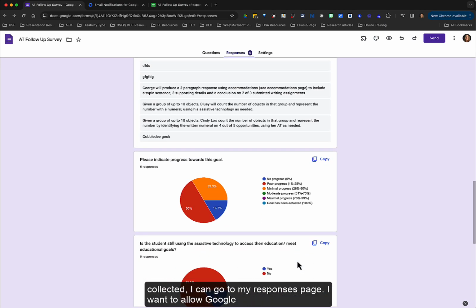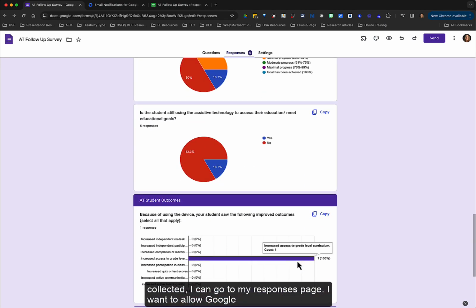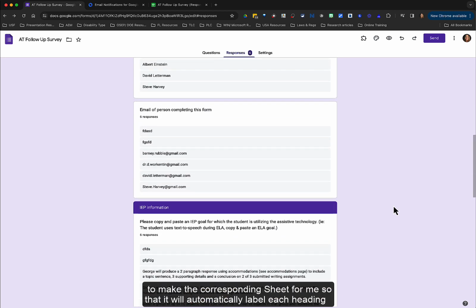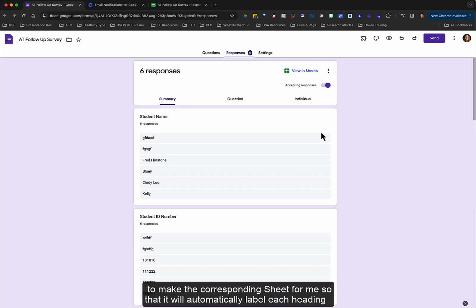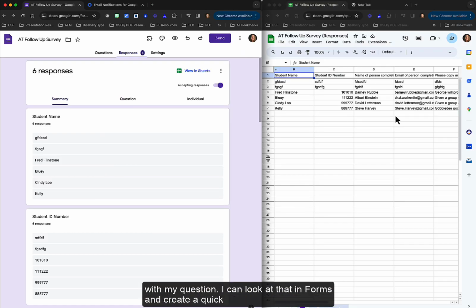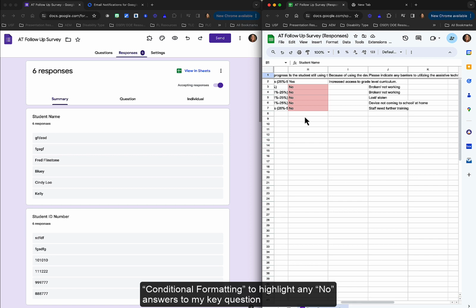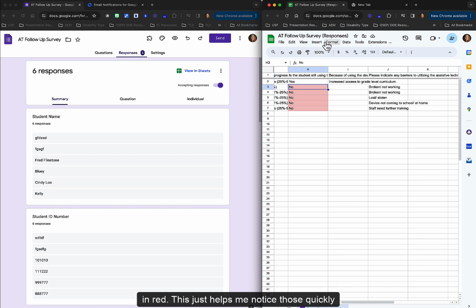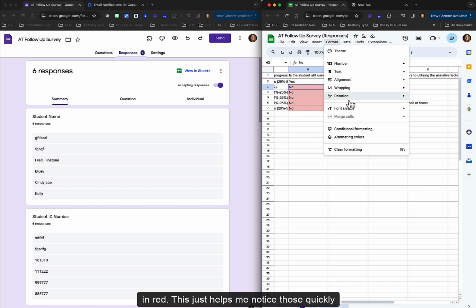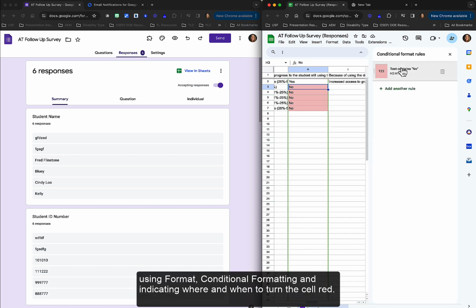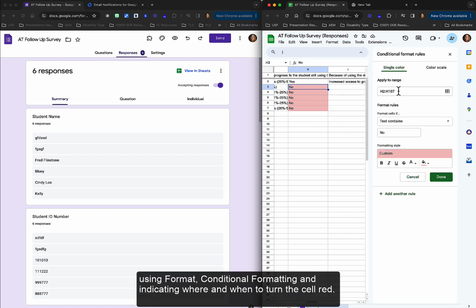After responses are collected, I can go to my responses page. I want to allow Google to make the corresponding sheet for me so that it will automatically label each heading with my question. I can look at that in Forms and create a quick conditional formatting to highlight any no answers to my key questions in red. This just helps me notice those quickly using Format, Conditional formatting, and indicating where and when to turn the cell red.